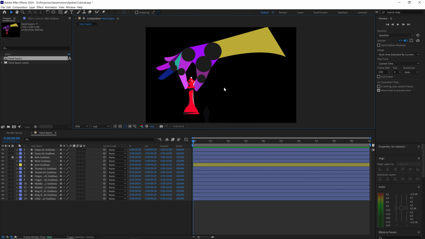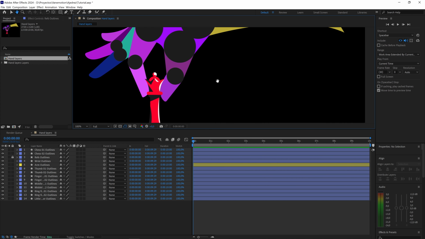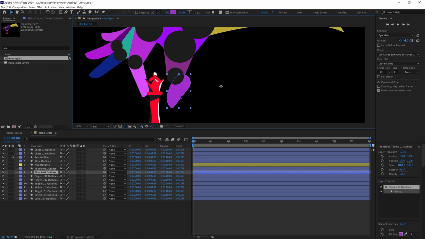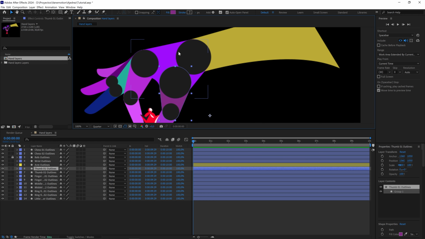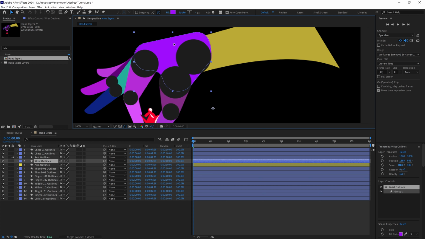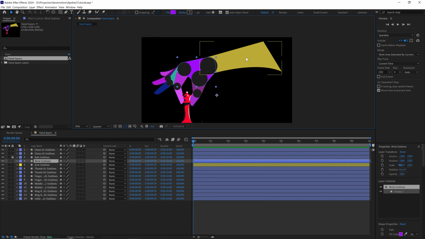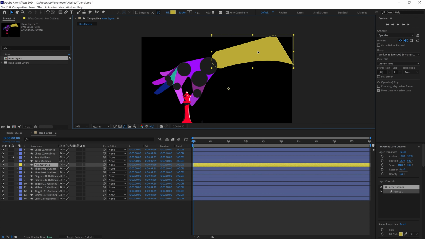And now we can start to rig the hand, but we have to follow a hierarchy. With this, I mean that this part, the tip of the thumb, has to follow the middle part of the finger. This has to be related to this layer here, which is supposed to be the palm of the hand. And this in turn has to follow the position of this layer here, which is the arm.